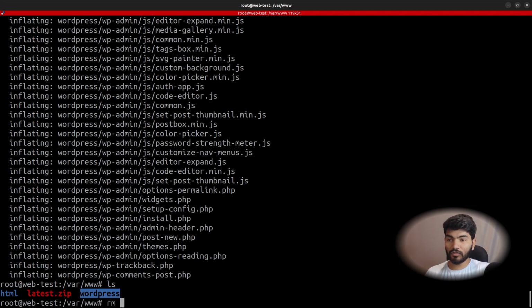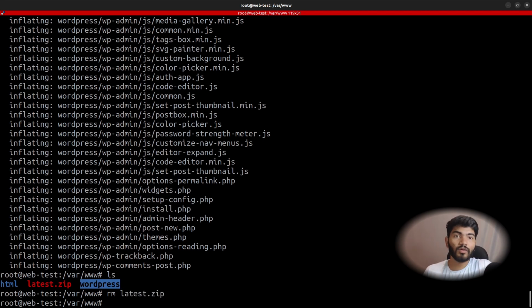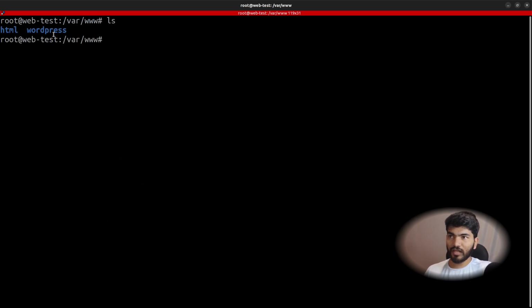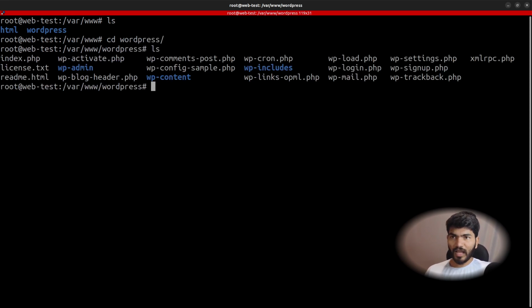So in my case, I'm going to delete the latest zip file because we don't need that zip file anymore, because we have extracted the zip file and the WordPress folder is created. Next thing we need to do is cd into the WordPress directory, and there is one file called wp-config. So we need to make sure that we make changes and add the necessary things in the wp-config.